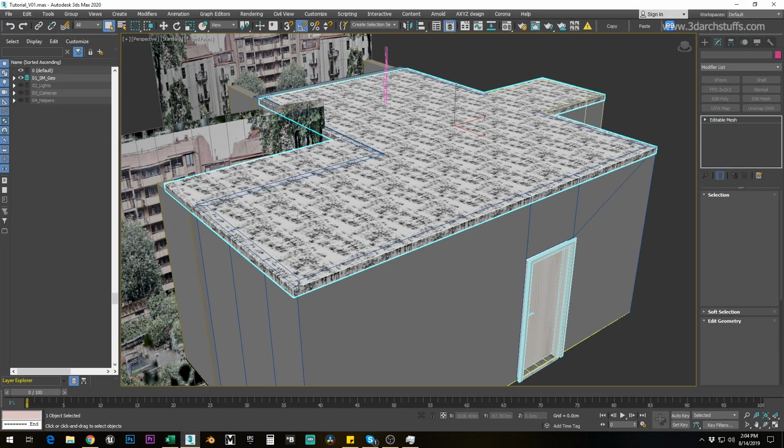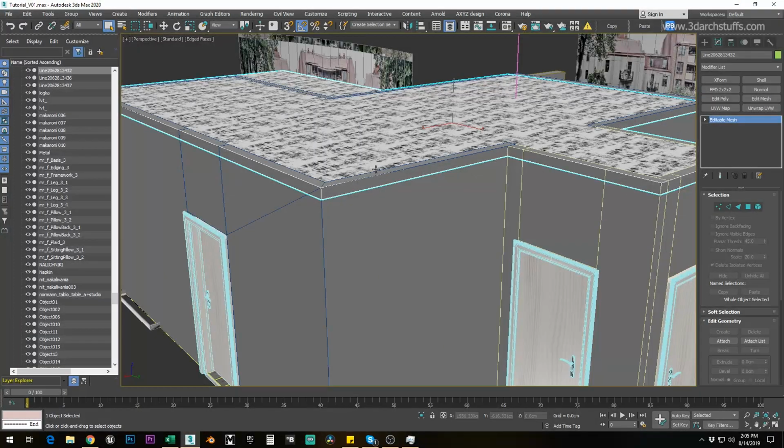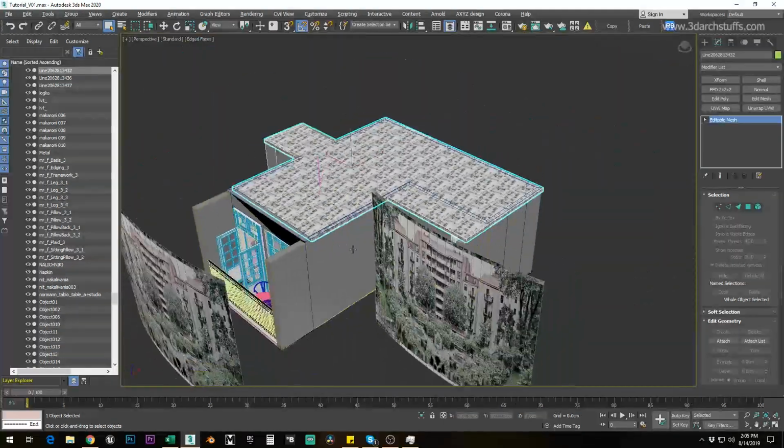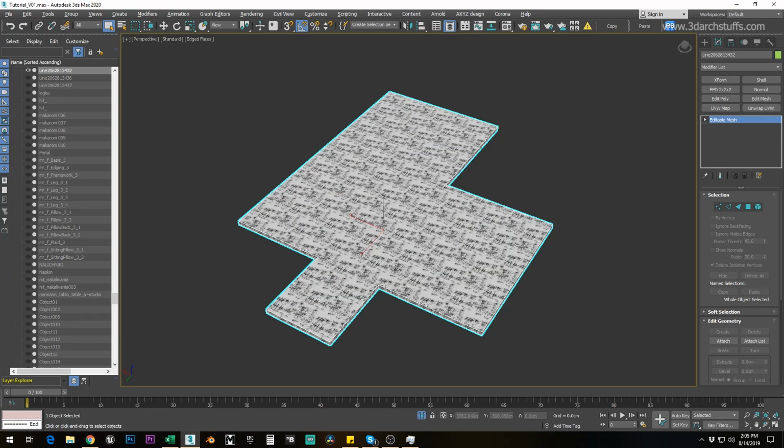And I think this roof is going inside the roof, so okay, let's leave it as it is. So we'll start breaking the objects from the roof.